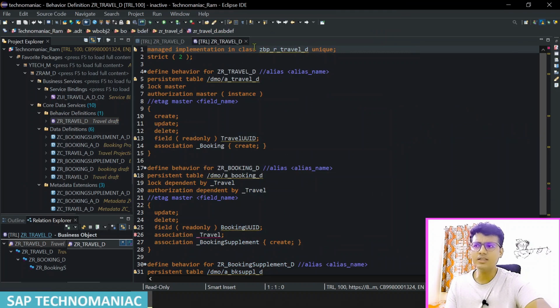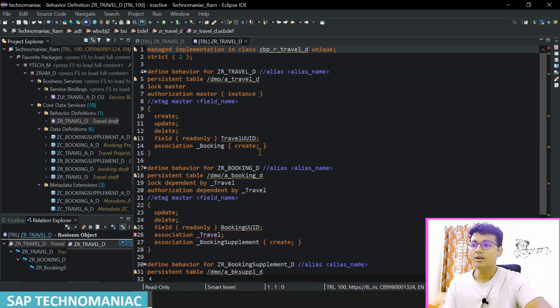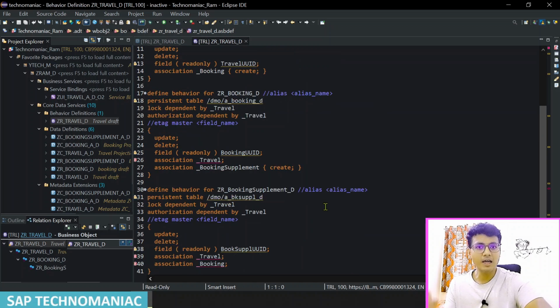So these are all the different types of implementations: what is a strict mode, what is a persistent table, what is lock master, lock dependent, and today we discuss authorization master and authorization dependent as well in my managed scenario, and whatever is pending we will cover in this draft scenario. First, we will remove the errors from this particular behavior definition.